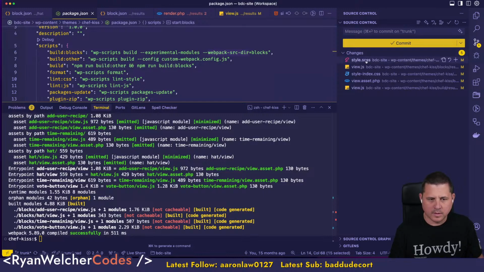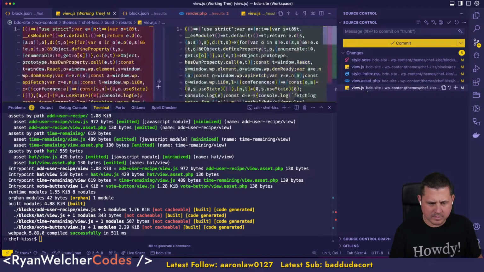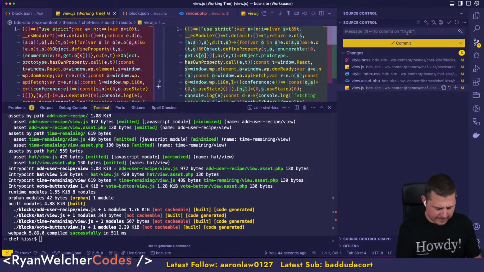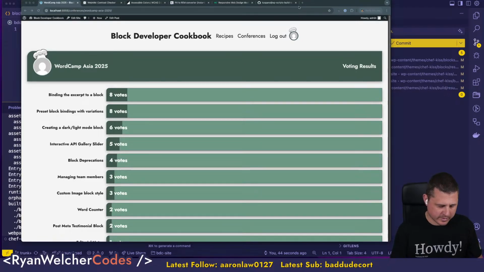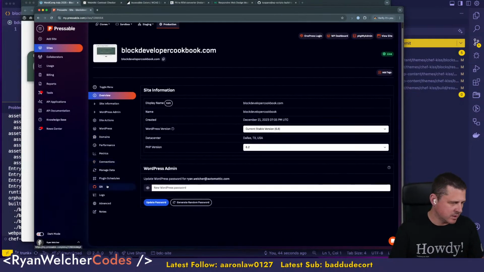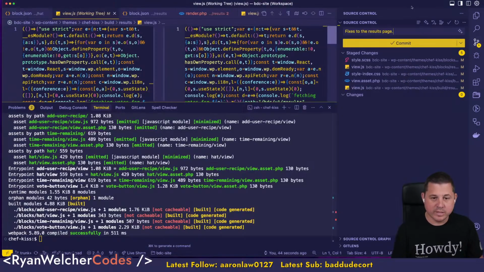Okay, cool. So SCSS. This is everything that I need. It should be all built. Okay, cool. Fixes to the results page. So I'm just going to commit all those. What's kind of cool is I showed you all this before. I'm going to log into Pressable off screen because you're not stealing my credentials. But it has Git deploys, which I really like.